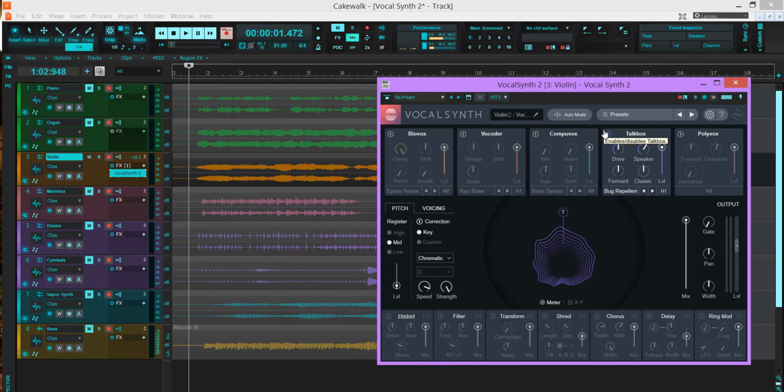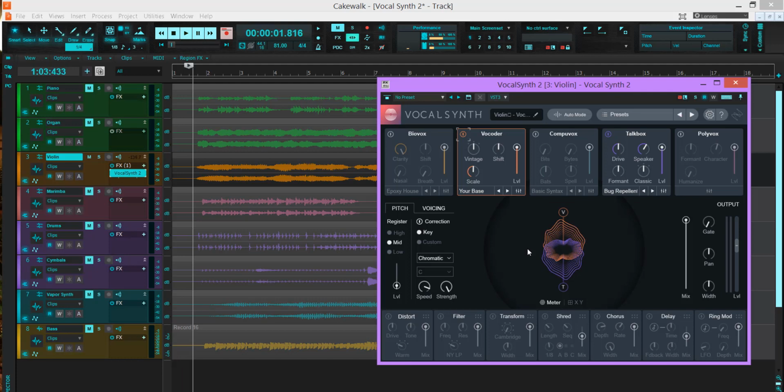You can also, for those of you who aren't familiar with this, do any combination of these items right across the top here. You can do multiples at different levels and see how they sound together.